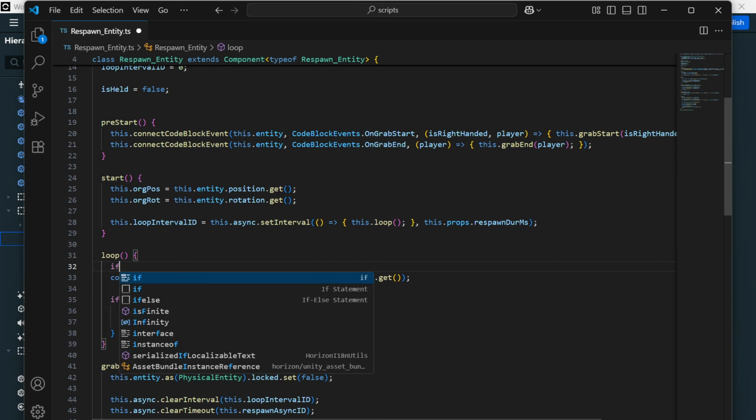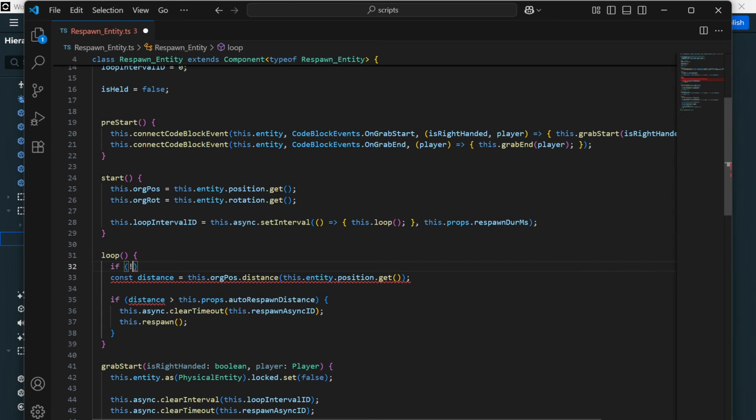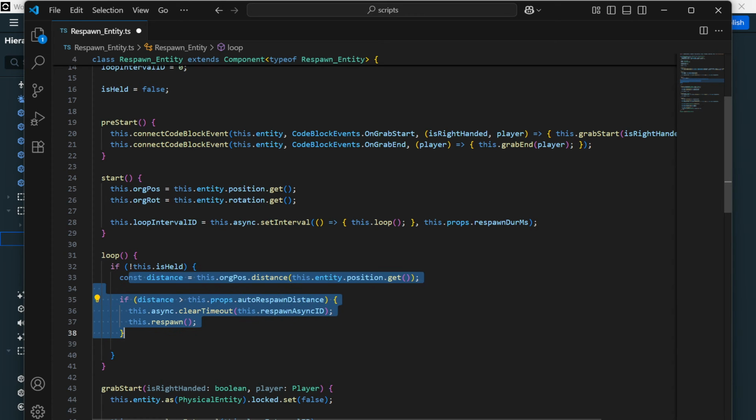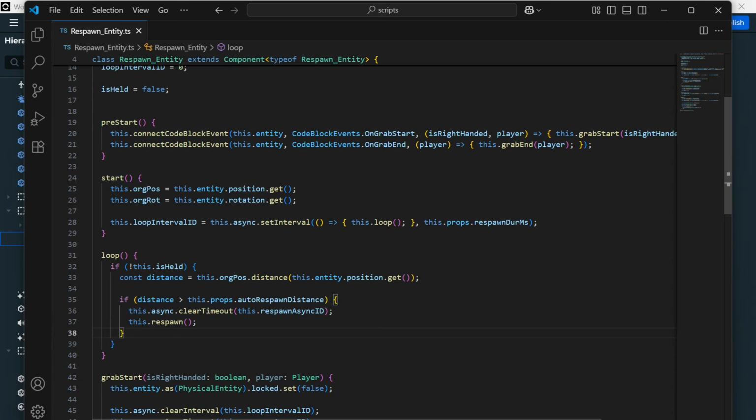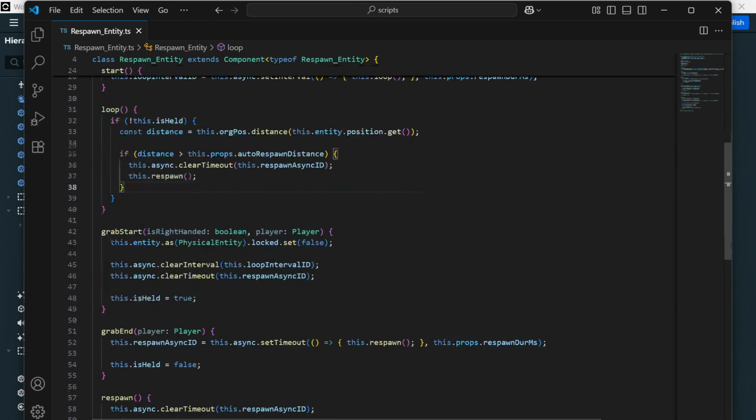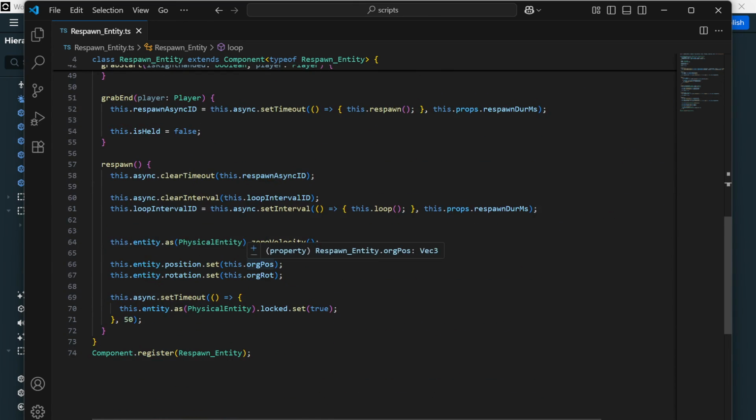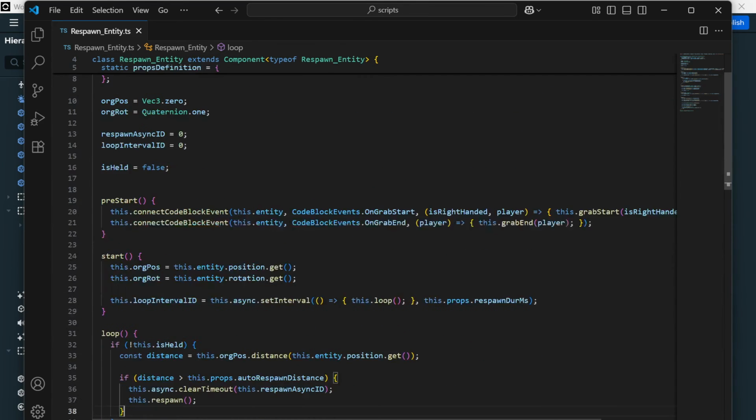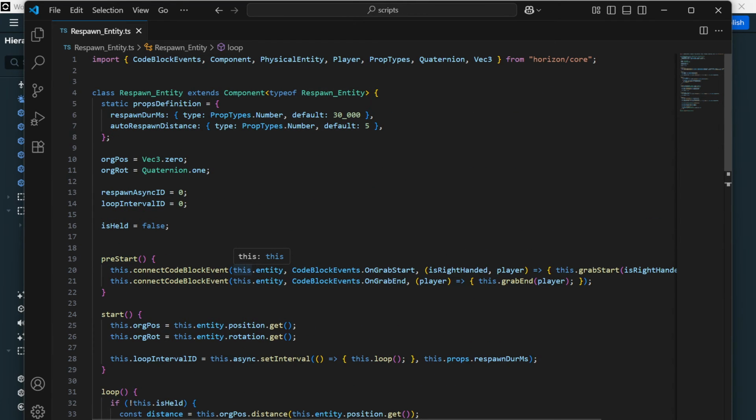Technically, it doesn't mean that you need this, but we should do this. So we'd say if not is held, then do this. And I think this is just extra safe in case somehow the loop starts running when it's not supposed to be. It shouldn't be possible, but stranger things have happened. Okay, and like that, I think this respawn script is done. It's a lot more advanced than I would have expected, but it's very comprehensive.